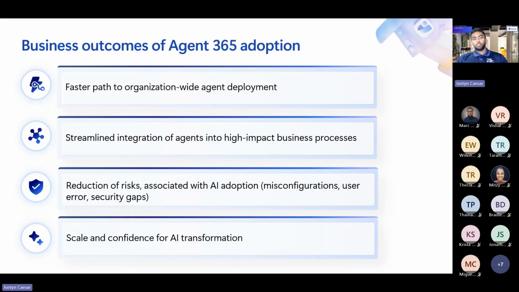So what does this actually buy your business or your organization? There are really four outcomes that I'll touch on here. First off, it's a faster path to deploying agents organization-wide. When you have your governance built in from the start, every new agent stops being a one-off approval project.